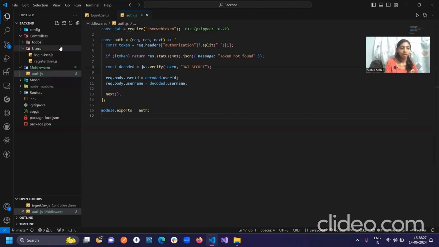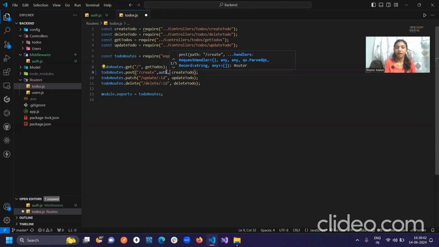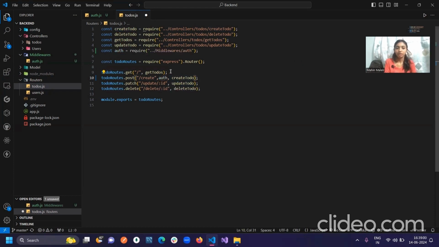Okay, in a route. So where are my routers? Here, todo. I want that when a user wants to create any todo, he should first be authorized. So let me add it. The way to use middleware is, first there is a route, and then before the controller, just add that middleware. Let me import it. Okay, so it is imported.